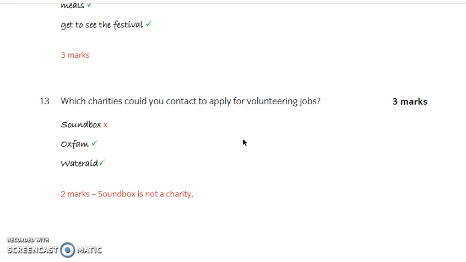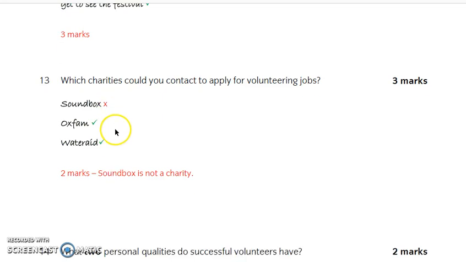Okay. So they're looking for 3 charities that you can contact to apply for volunteering jobs. And the mistake they've made here is, I should imagine they're not reading in detail enough. They've found 3 possible organisations and they've put them all down, and they've missed out this part here. So read the questions carefully and thoroughly, okay? It should be the part of the question paper you're reading very thoroughly, the questions, okay?